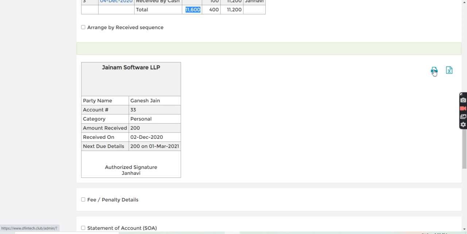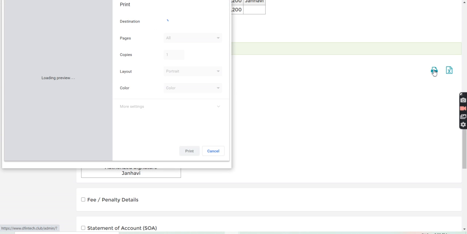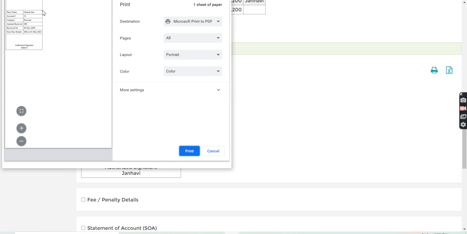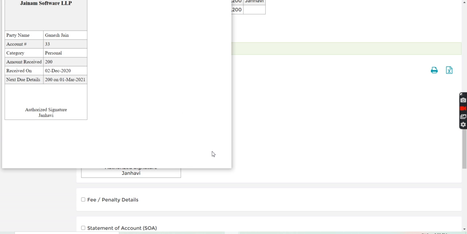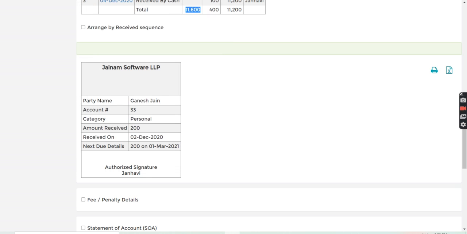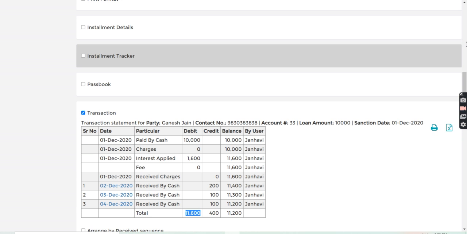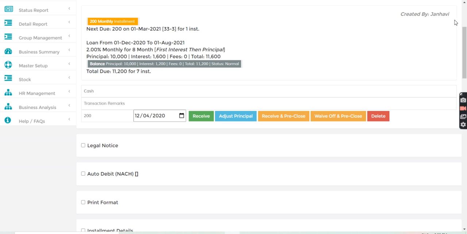And if I click on print, you can see the print. This print we can give to the customer. So this is how we can do the repayment entries, and we can give the print of all these transactions to the customer. And receive, adjust principal, receive and pre-close, waive off and pre-close, all these features we can use in this account.